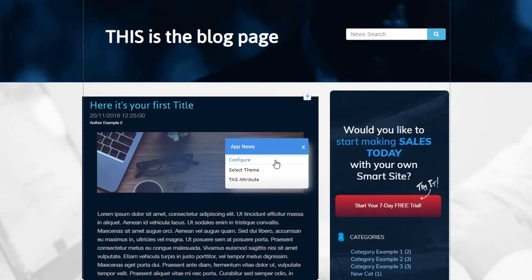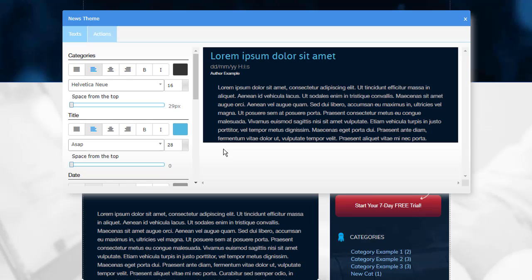So if we right click again, you can select a theme. So if we go and have a look at selecting a theme, you see something very similar. So we've got the categories. Again, we can change the colors, we can change the justification, we can change the font, and we can change the size of the font. Of course, we can also go ahead and change colors, and of course you can do the good old dragging of the spacebar so that you can see exactly what happens.